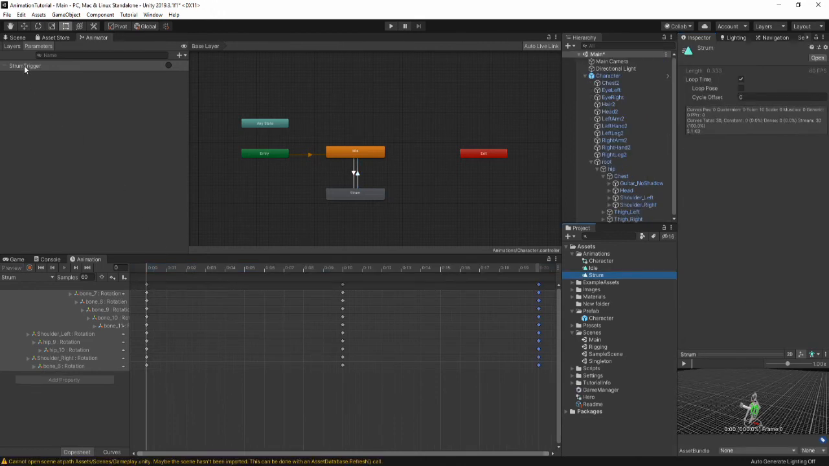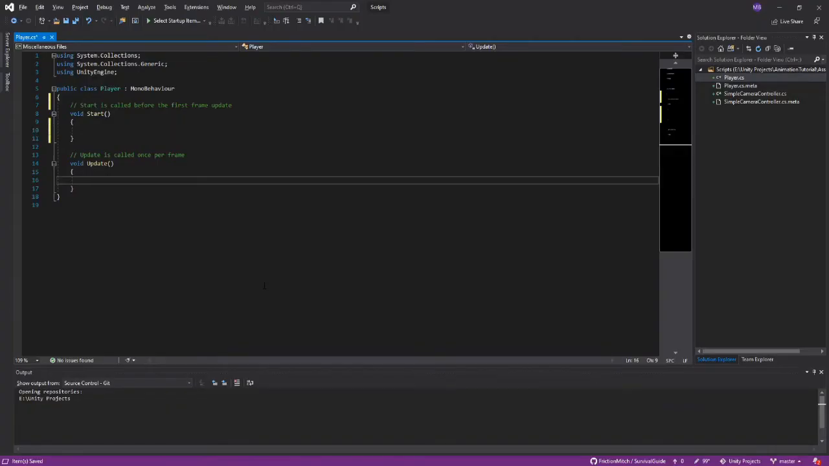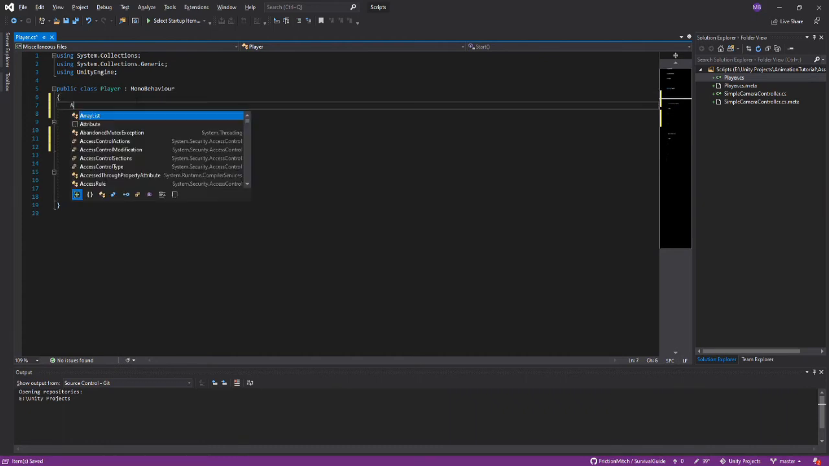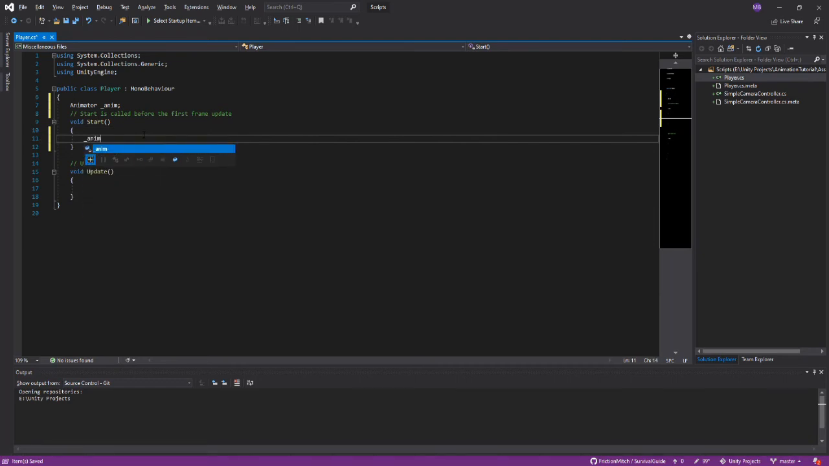Now, in order to call the strum trigger, we have to do that through code. So I've created a simple script here, just a simple player script. Right now it's empty, and we're going to jump into that right now. So the first thing we're going to need is access to our animator. So we'll set that up here, and we need to access the component. And I'm not sure why IntelliSense isn't working for me right now, but that's all right.